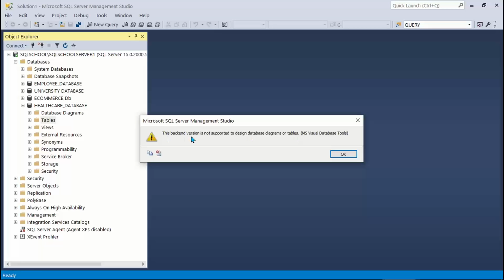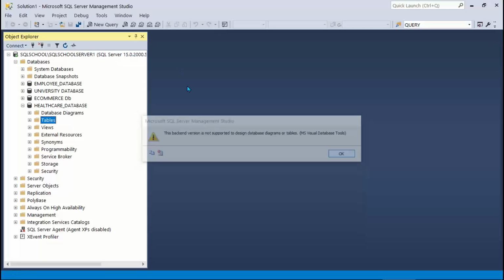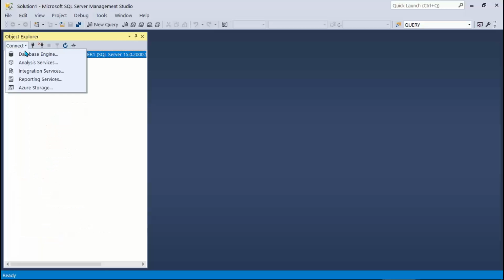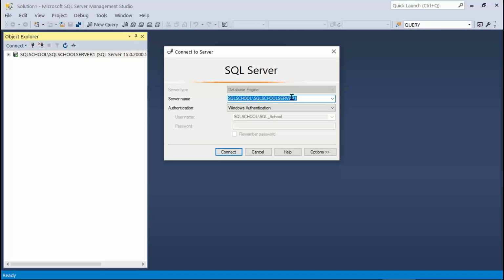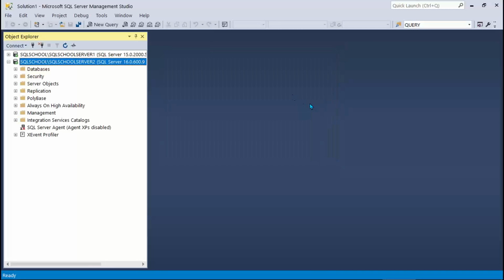What is this backend version? I am using the latest version, right? 2019, isn't it? What do you say, everyone? Yes? Yes, sir. As on date, 2019 and 2022 are the latest versions, right? So 2019 I'm using right now. Or let me put it this way. I'll connect to the second server, 2022, the latest one as on date.